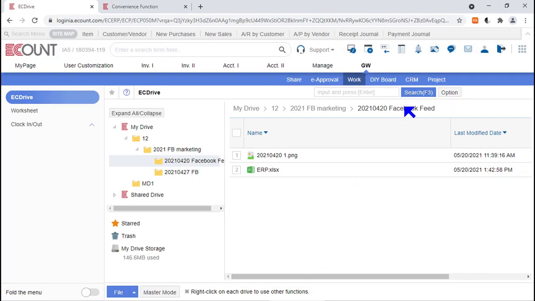So far we have discussed how to use the EC Drive feature of GroupWare module, how to create a new drive and folder in My Drive and Shared Drive, how to set up user authorization, and how to upload files and folders and how to share them. Also, how to install EC Drive Agent to access your drive more conveniently through your Windows Explorer.